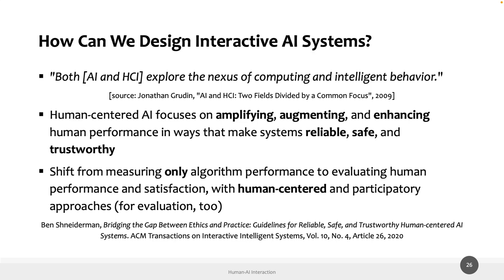In practice, the two research fields are clearly separated, and connections between the two were very difficult in the past. But in the last few years, some researchers, including Ben Shneiderman, one of the most famous HCI researchers, started to highlight the need for a better connection between AI and HCI. And there are nowadays a lot of studies on what they call human-centered AI, so AI systems that focus on amplifying, augmenting, and enhancing human performance.